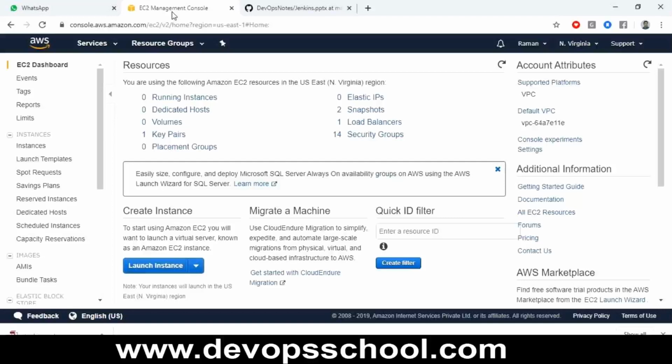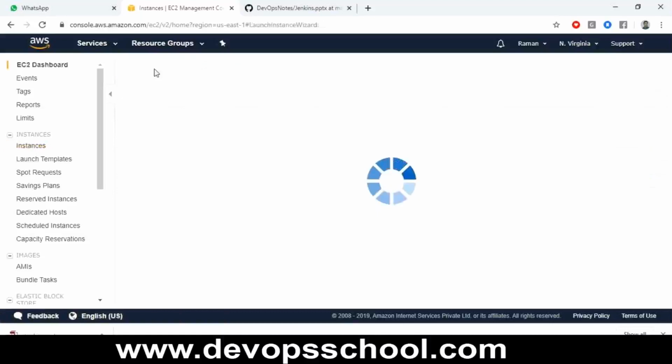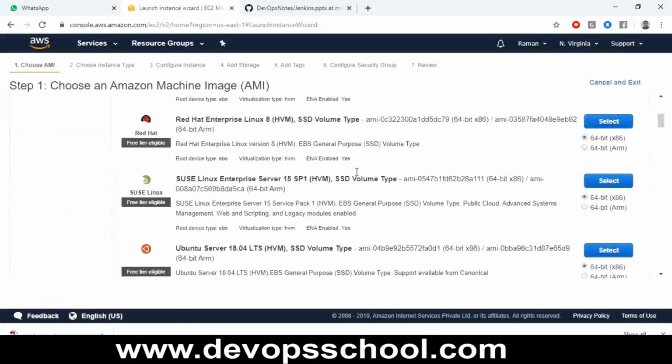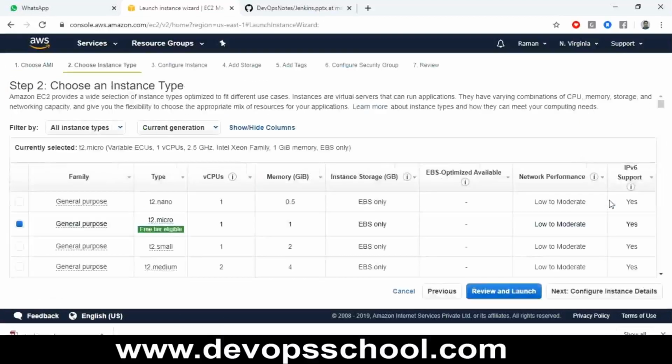So we will go to our EC2 instances, click on instances. We will install it on the Ubuntu server. So I will click on launch instance and I'm selecting Ubuntu server, Ubuntu 18.